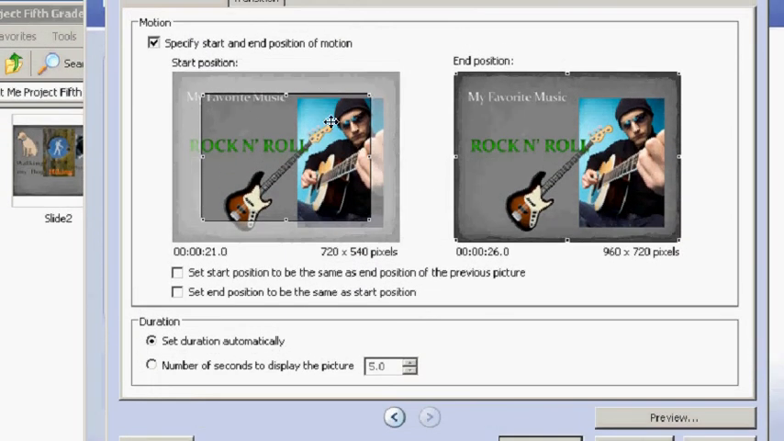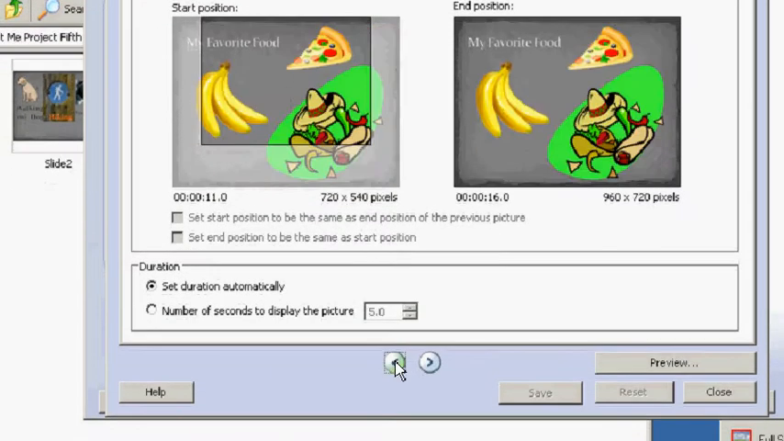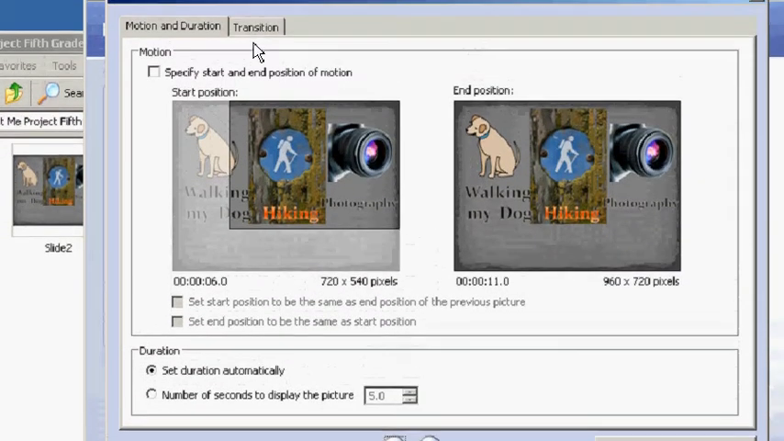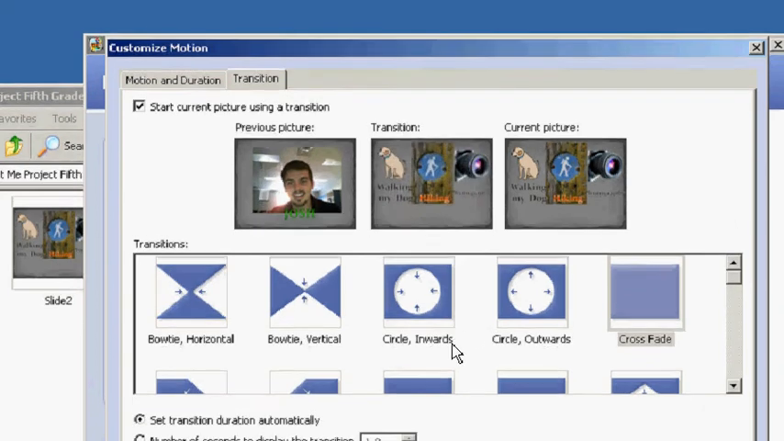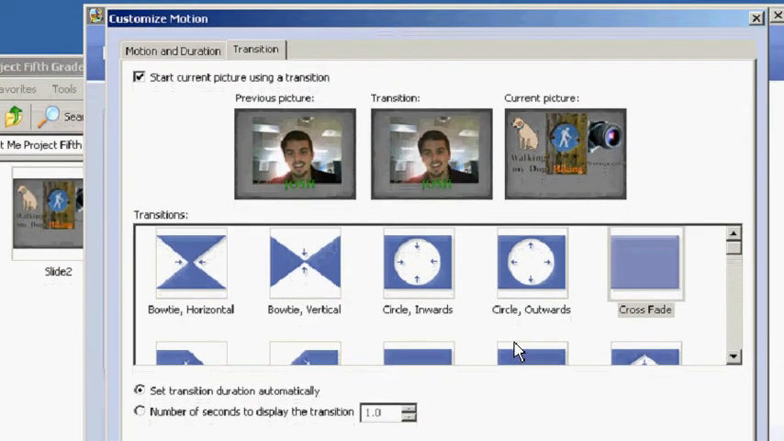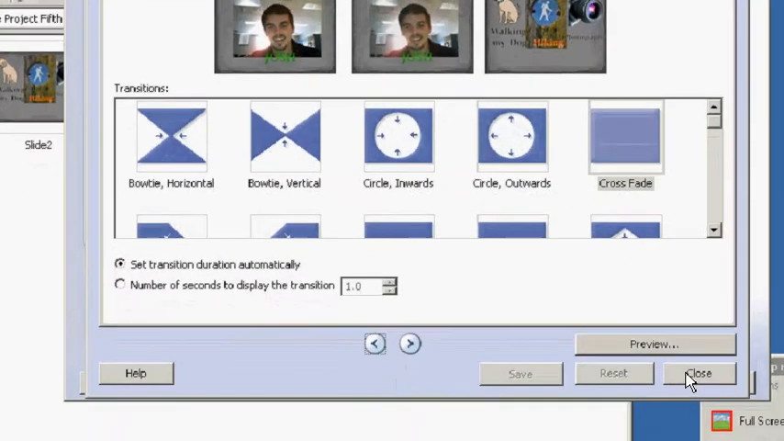You can also change the transitions between slides. I'm going to go back, and this time I'm going to click on Transition. If I want to change the transition between my first slide and my second slide, I simply choose a different transition here. When you're done, click Close.